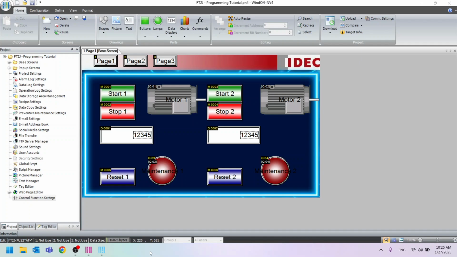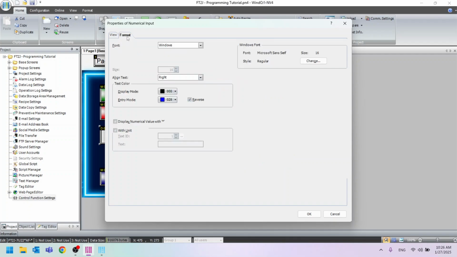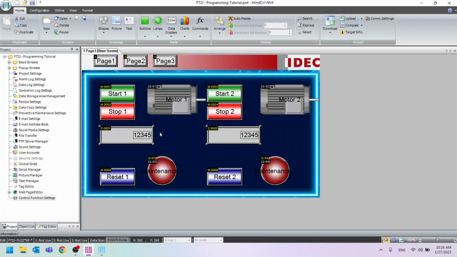Next, let's work on the numerical input settings. First, click on the first object, hold down the Shift key on your keyboard, and click on the second object to select both. Then, double-click to open the settings window. For the numerical input, I'll change the plate color to gray. In the Format tab, I won't make any adjustments and will stick with the default settings for now. After that, click OK. Next, we'll configure each input individually.